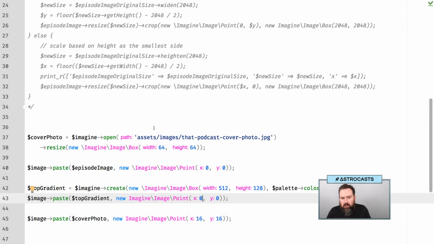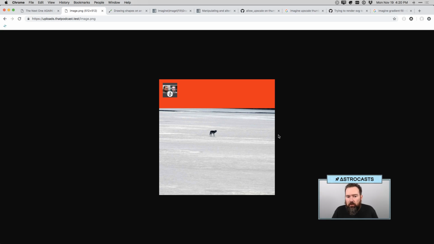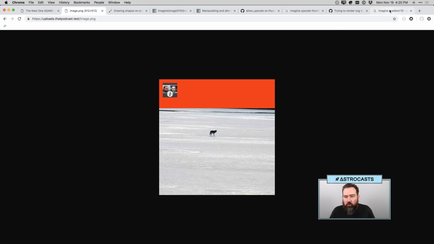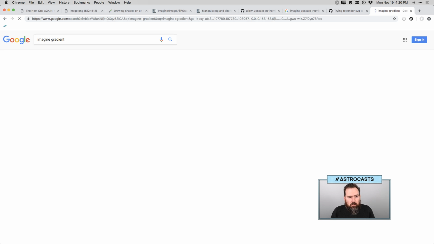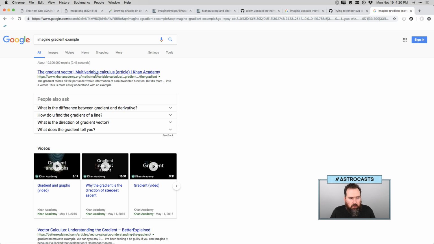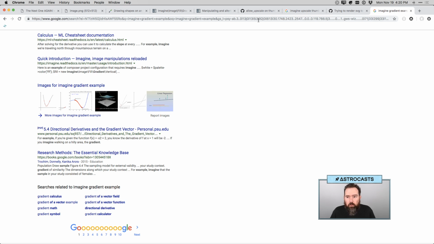I can't actually tell. I think it's actually doing it right, but run it. Yeah, okay, cool. So it's actually doing it. And then we want to do the same thing for the bottom. But before we do that, I want to see if we can figure out how to do the gradient part. So let's do Imagine gradient. Example. No. All right, so let's go back here.